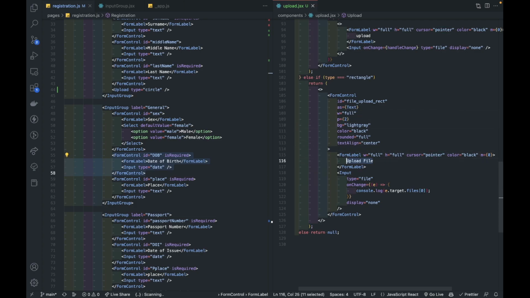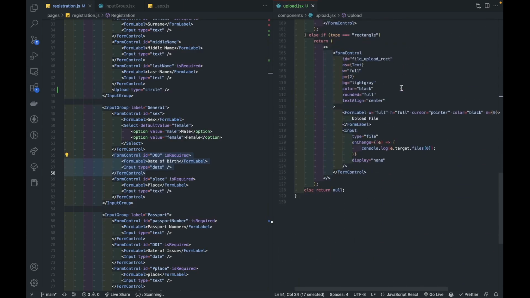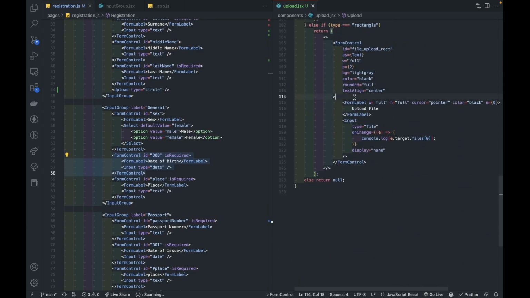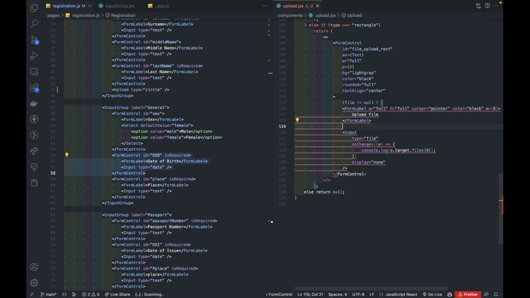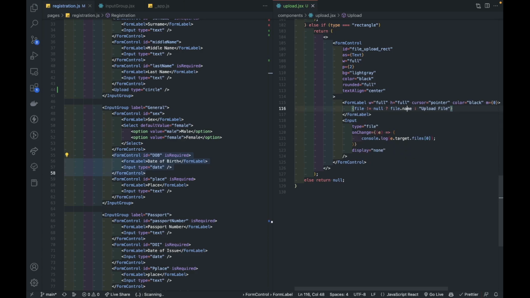Now if I click on this, I can upload the file, but once the file is there, I can again add this if else right around here. Not even here, just like this, just wrap it. If file is not equal to null, then we can show file dot name or unknown file.